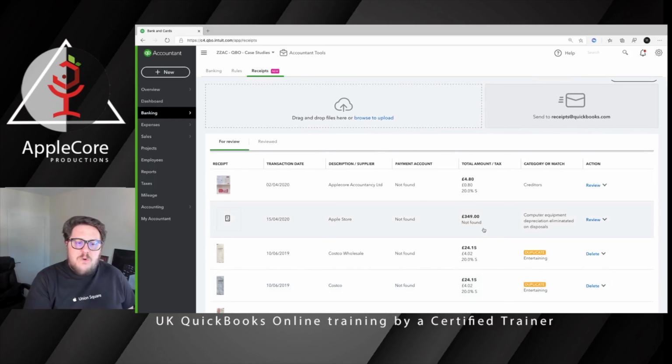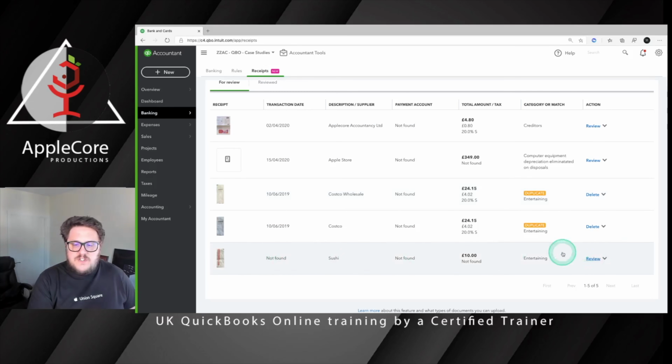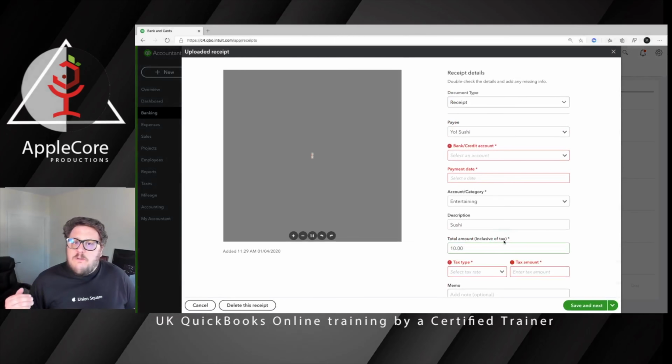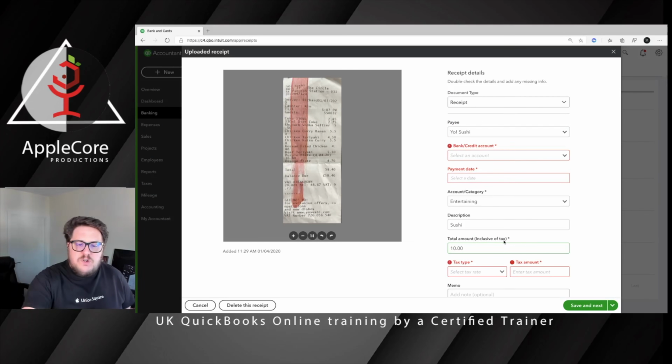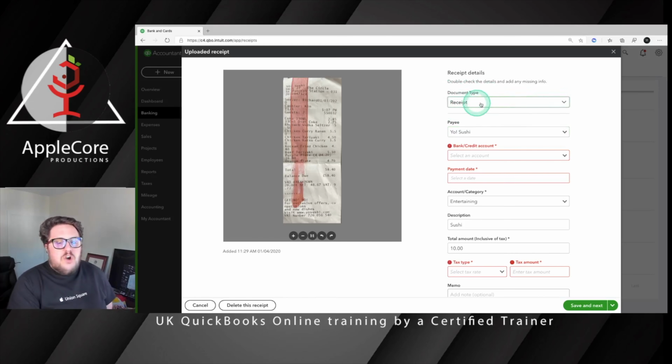And then the major one is if I was to go into any of these receipts, so let's go down to this bottom one down here. This is for Yo Sushi. Let's review this transaction. Remember, reviewing the transaction gives you a breakdown on the left hand side of what it is that you've taken a photo of, and the right hand side it's already started to take information for me. The big one though is at the top here, document type.